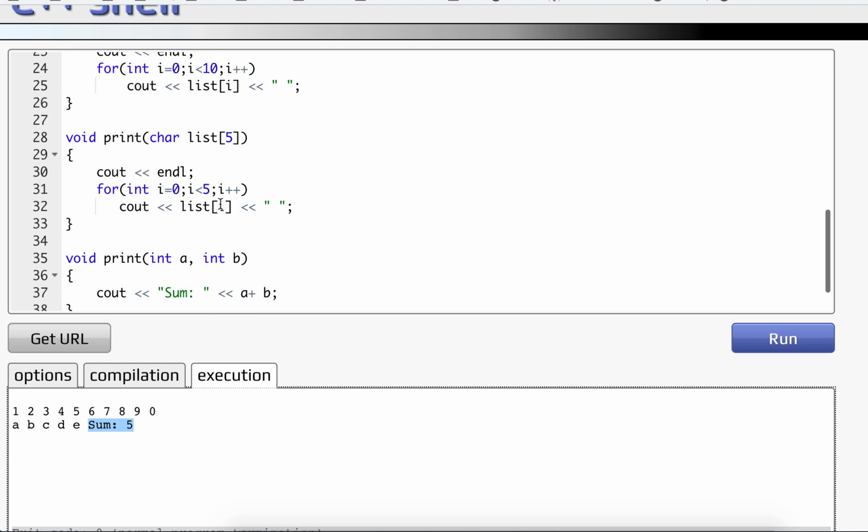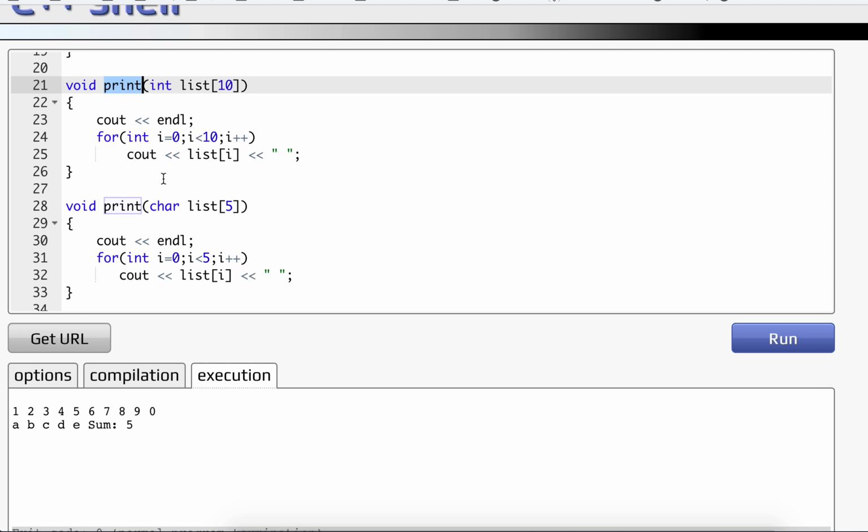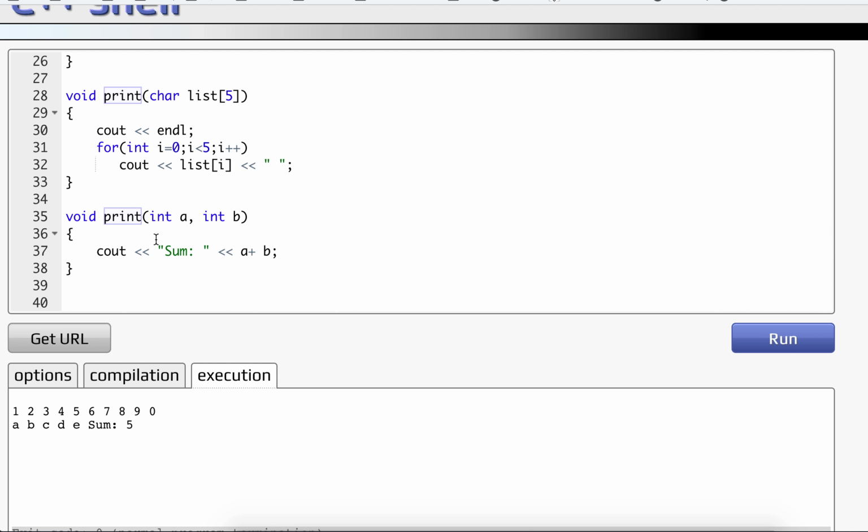So technically all of these functions have the same name, and now you do know that we cannot have two functions with the same name except when they are overloaded. So in other words, if you have two functions with the same name, they would be considered overloaded functions.